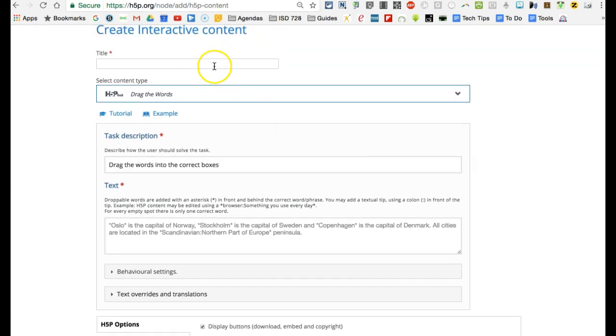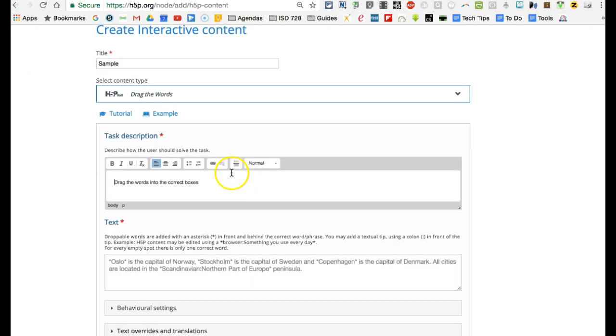I can give it a title, and then if I don't remember how to use this or I'm not sure, there's a tutorial link and a link to an example so I can kind of see what it should look like and how to put it together. So you can see in the top box here there is a description, which basically is your directions. It says drag the words into the correct boxes, and then if I click in there I can edit that. I could put match the names. And then you can make that as specific as you want.